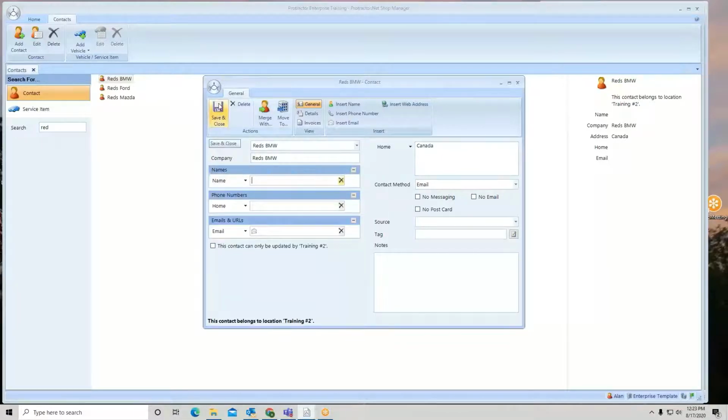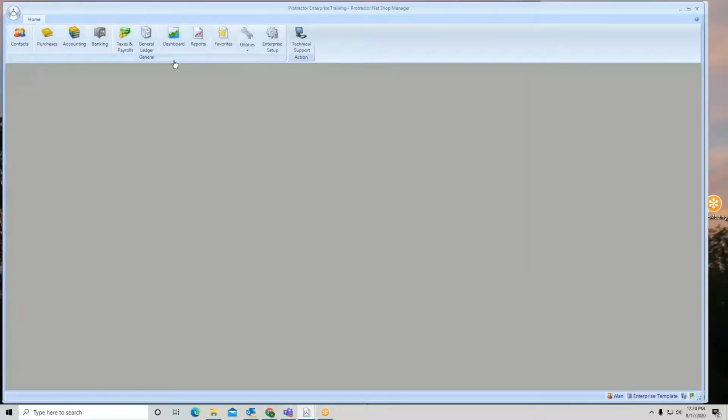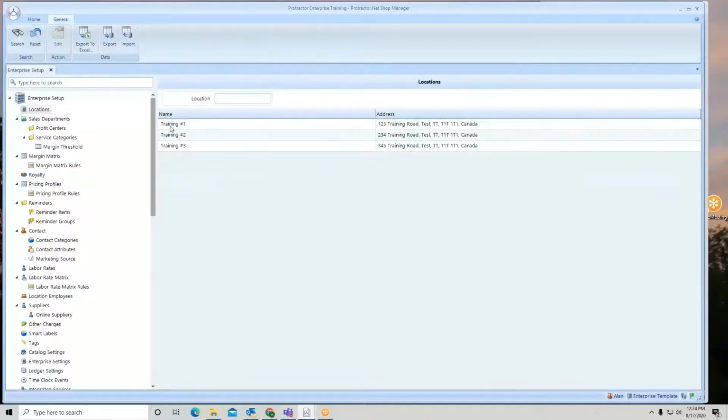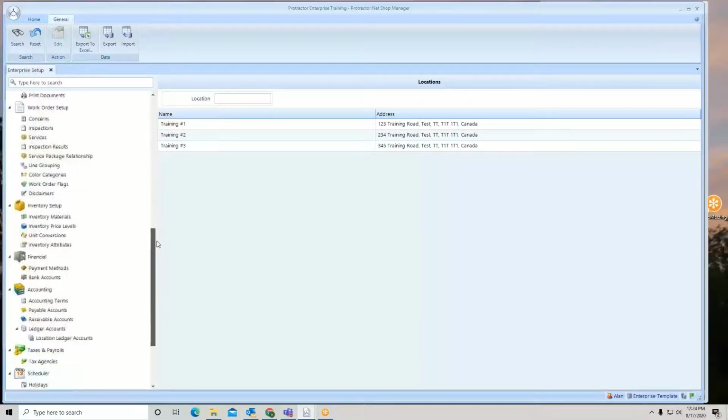So what happens is, even though these are 3 separate suppliers, I get one single statement for all 3. So when I go over to my setup, now I can create a payable account. And then I can associate those 3 dealers.